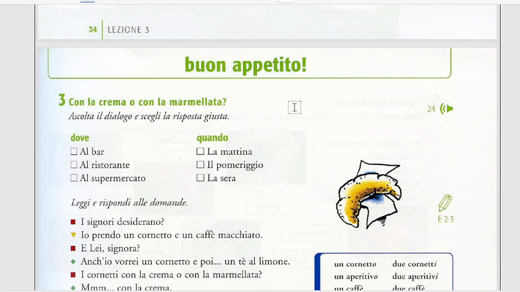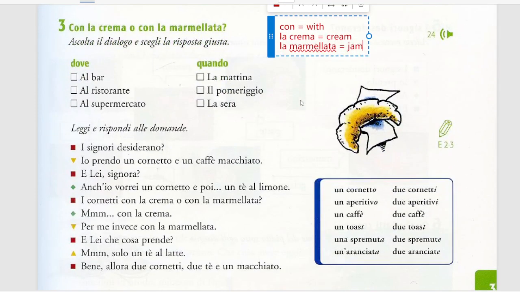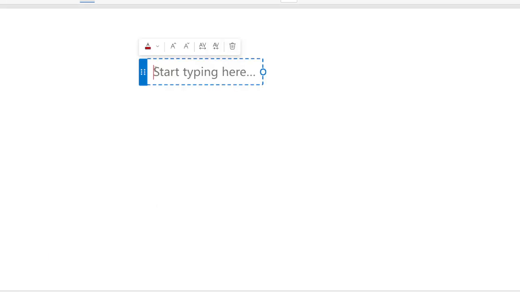In every episode we're going to have a lot of vocabulary we're going to cover alongside. So in this episode it is con, which means with, la crema, which means a cream, la marmellata, which means jam. Now, we already talked about all the rules of plurale. We're going to simply implement them here, and see how they are applied specifically on the food items.